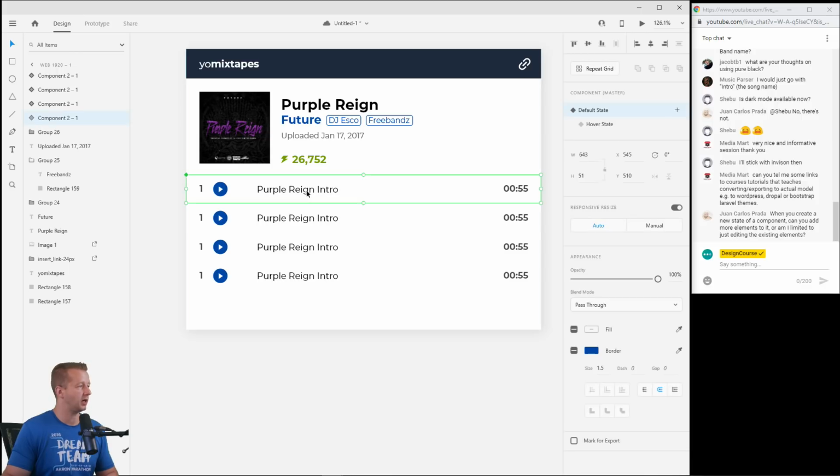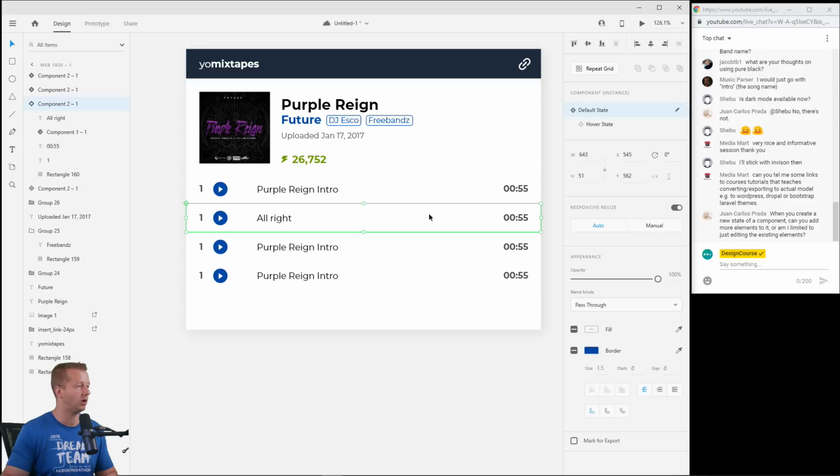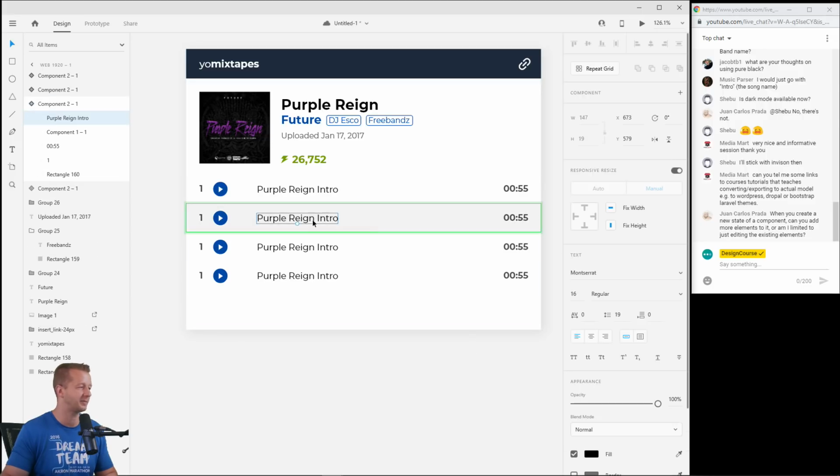we have these component states that are already created for us. And right now we're on default state. Let's change this title to something like all right. Okay, that's the name, whatever. If we go back to the component and we choose hover state, you have to specify it again. It's kind of frustrating.